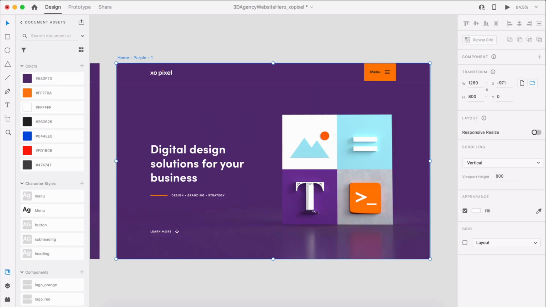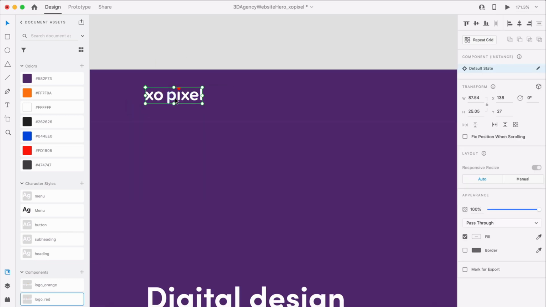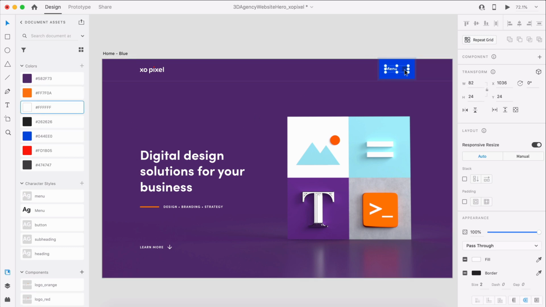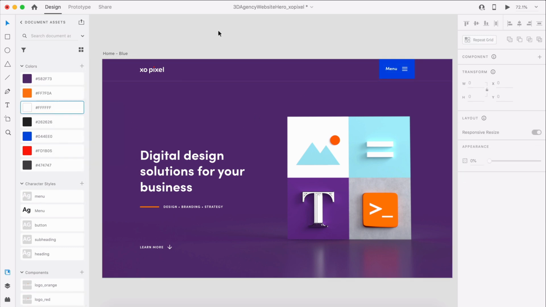Really quickly, I just wanted to show you an alternative color theme for our website. By simply changing the colors around, we can change the mood of the entire website. This really shows just how much colors can impact your design.